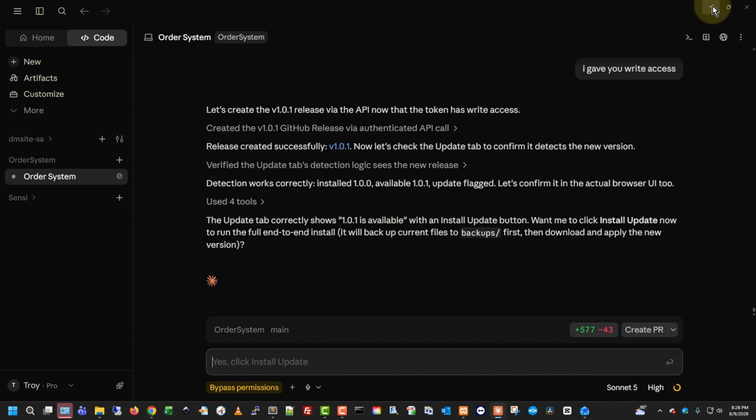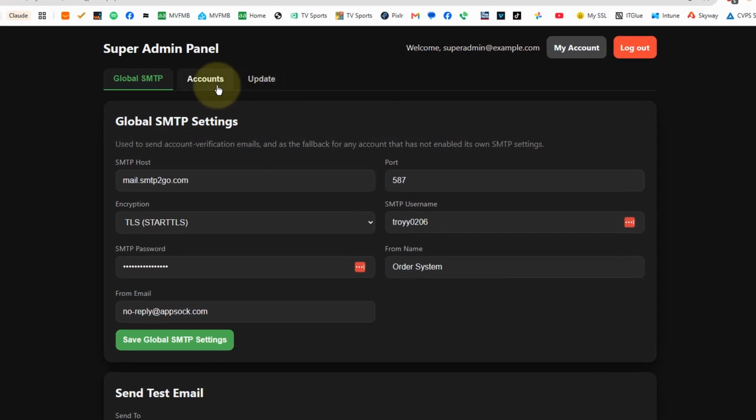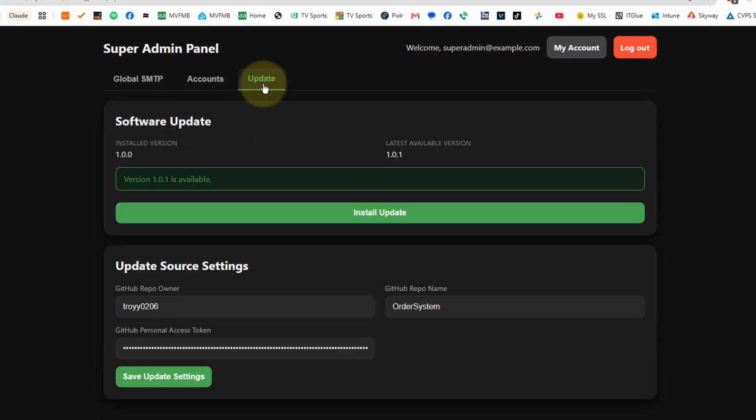And Claude says it's done. So we'll go over and take a look at the application. We'll click on the Update tab, and you'll see that the latest version is 1.0.1. Version 1.0.1 is available. So let's click the Install Update button and see what happens.